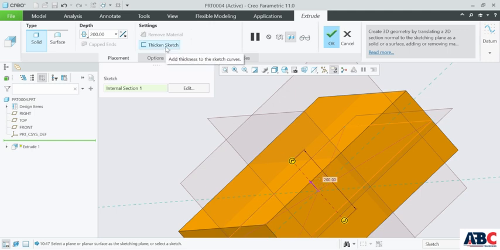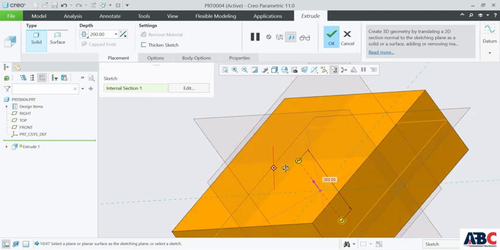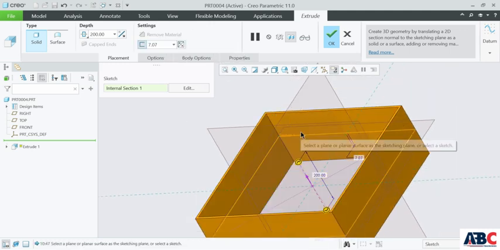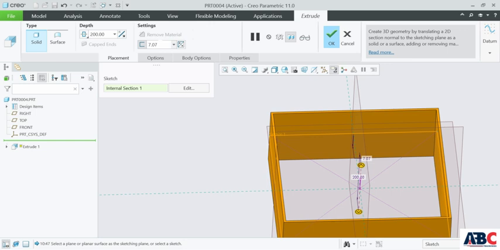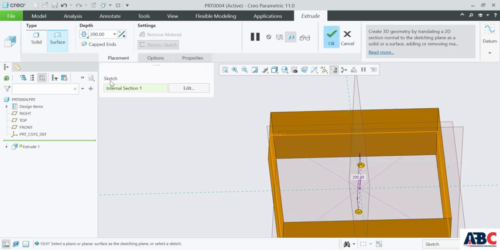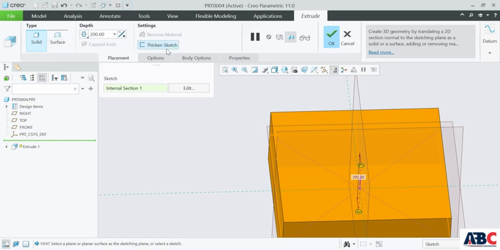You can also thicken the sketch. Go to the thicken sketch command. See this, it has been provided. You can give the thickness here. So here it is 7.07. Okay, so you can give a thickness like this. Okay? So thickness has been provided. Then there is a surface option. You can also create a surface here by clicking on the surface command. So we'll be seeing the solid. Okay, so I will turn off thicken sketch.